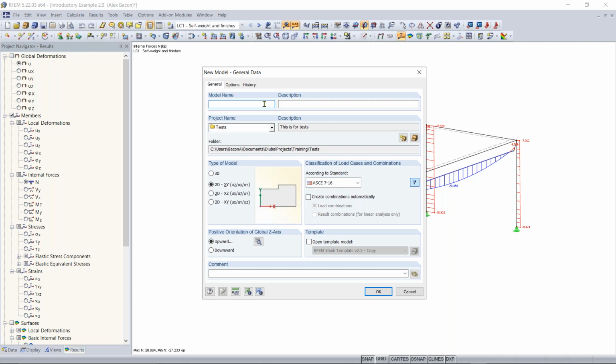The first thing I'm going to do is enter the name. So I'm going to enter the name continuous model. You can enter a description if you'd like, but it's not required. You can also have RFEM organize your models into project folders if you'd like by creating a new project and checking out your project manager here. I'm not going to do that for this example. And then for this type of model, since we can have it as just a 2D model, I'm just going to keep it in a 3D model, but you also have the options to only create 2D models if you'd like.